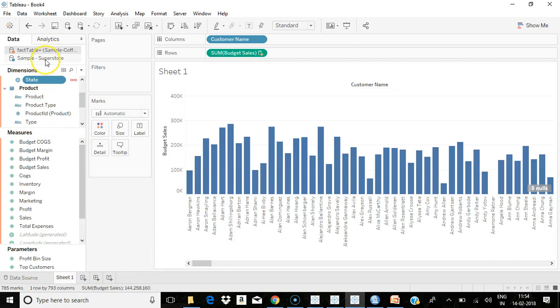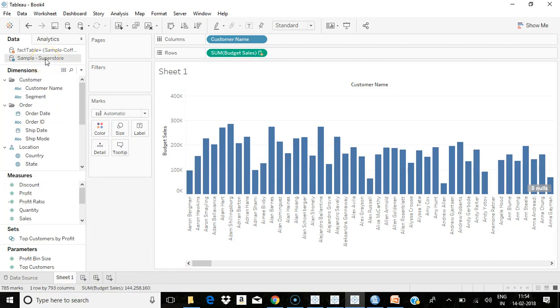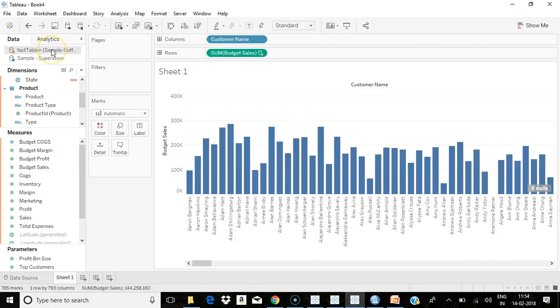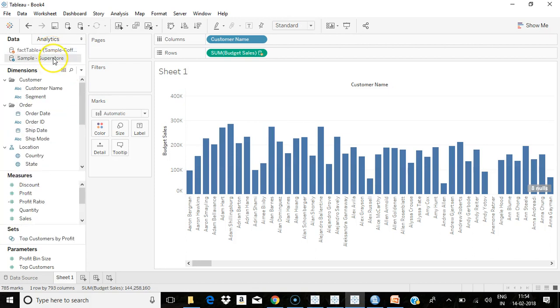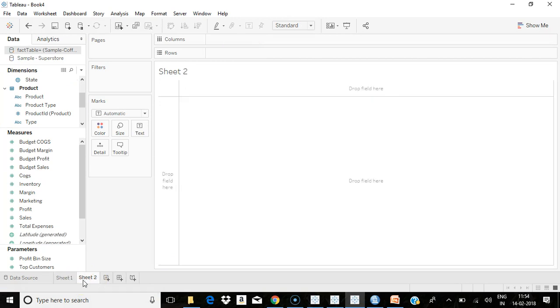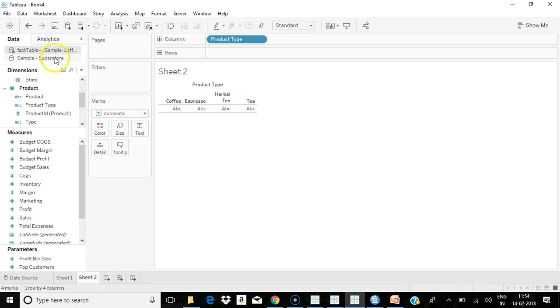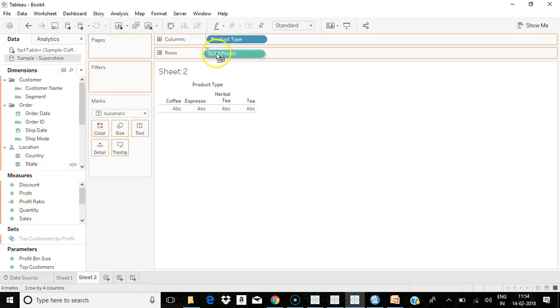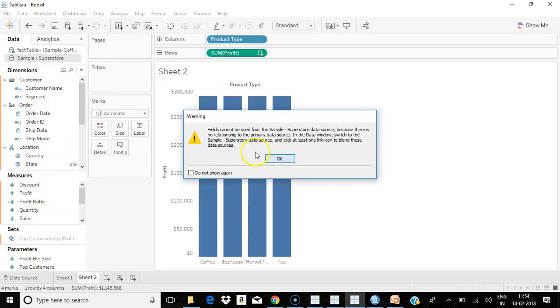So now sample superstore is taken as a primary data source, coffee chain taken as a secondary data source. So all the records are taken from the sample superstore and matching records from sample coffee chain. That's why you are able to see some null values, which are not present in your sample superstore. In the second sheet, I'm going to pull my first data item from sample coffee chain and second from sample superstore.